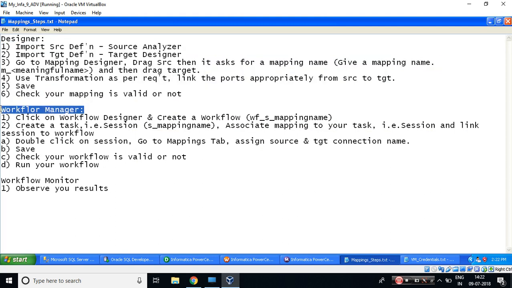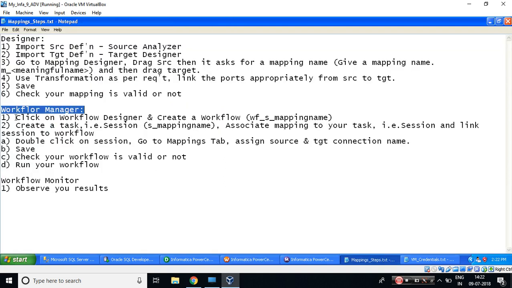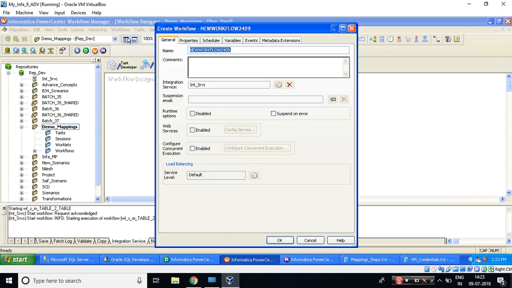Let's go to workflow manager. So this is my workflow manager. What it is telling is, click on workflow designer and create a workflow with a meaningful naming convention. So we have a workflow, under that we have a session, and under the session we have the mapping. So let's do that. If you see, it's already highlighted in my workflow designer. Go to workflow and say create. Follow the naming convention, WF_S_mapping name.